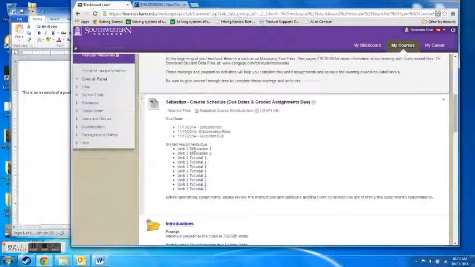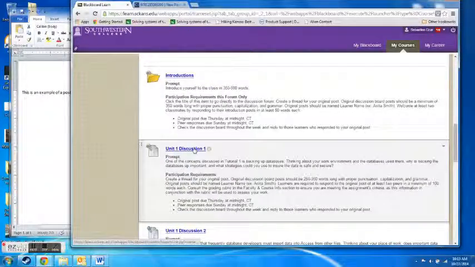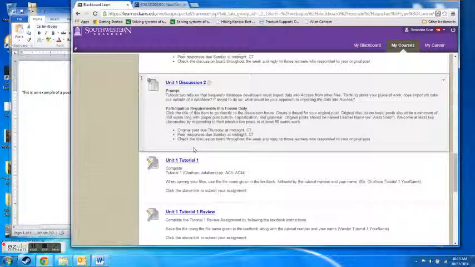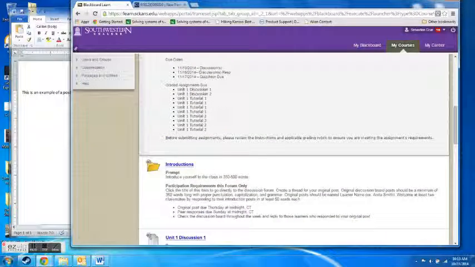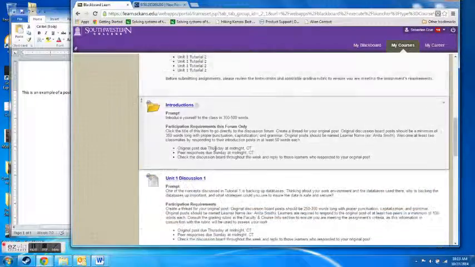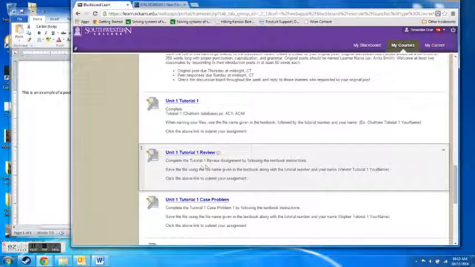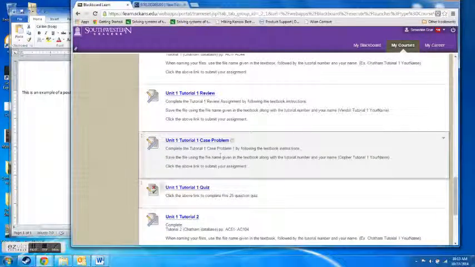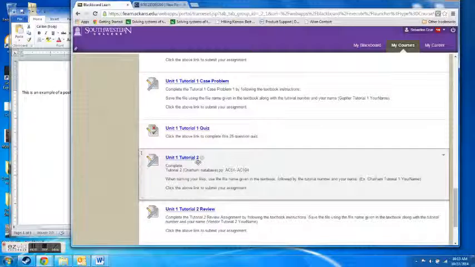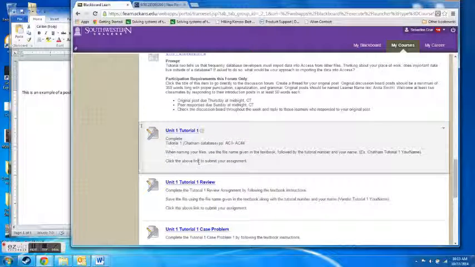Alright, now what we're going to do is we're going to go to our first assignment, which is going to be our Unit 1 Tutorial 1. Right, so Unit 1 Tutorial 1. There's some detail that fell off of that posting that I need to redo. But so, here's our Unit 1, Tutorial 1. Okay, there's a review, and then there's a case problem, and then there's a quiz, and now we get to Tutorial 2. So in each particular case, you have a review problem, a case problem, and the actual item.